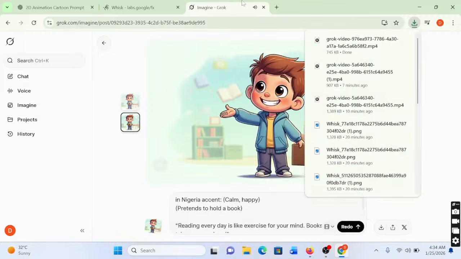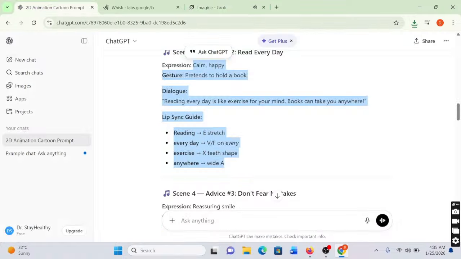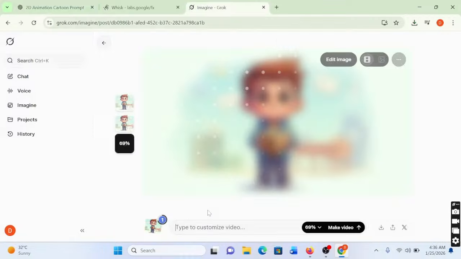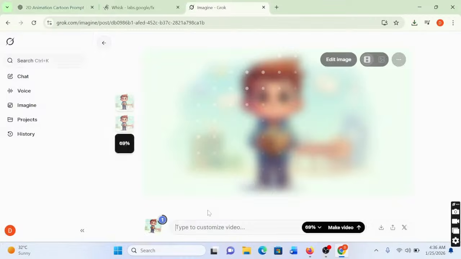Let me pause this. Move to 3, 4 rather. So this we have done 3. Move to scene 4. So just this. We need to change the image.